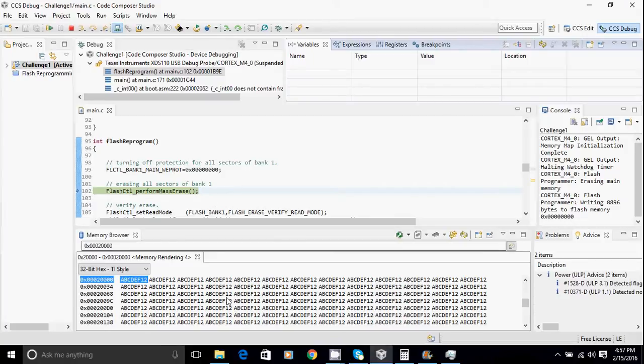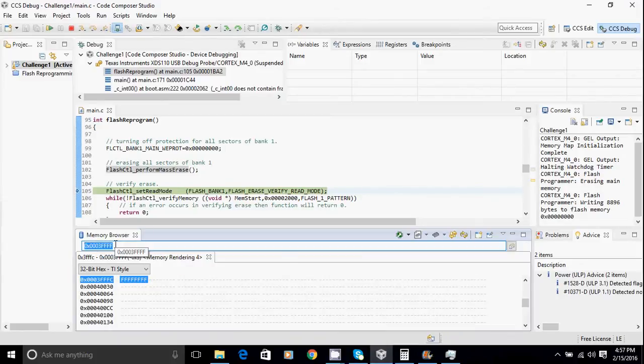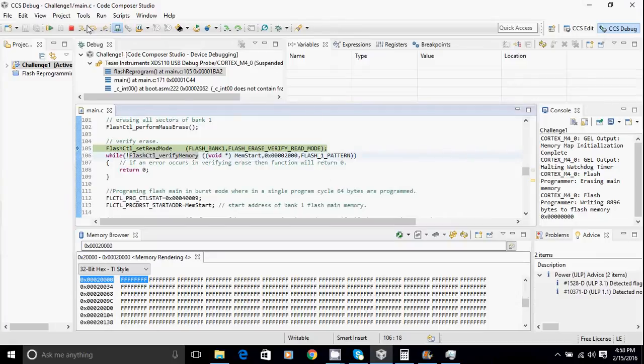After performing mass erase, all this data will be erased. As you can see, all the data has been erased. Let me show you some intermediary memory location. As you can see, there is no data present at these memory locations. Mass erase has been successfully performed on the 128 kilobytes of memory locations. Next, I will demonstrate the 1 second delay that I have achieved. Before moving on to that, we can check that the erase has been verified.